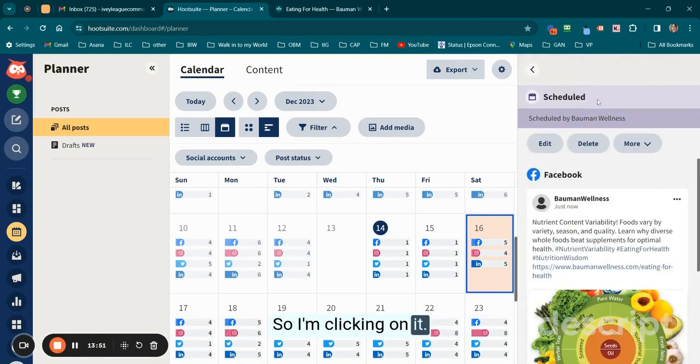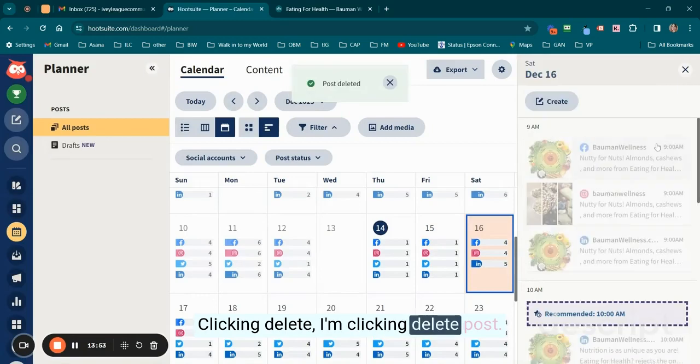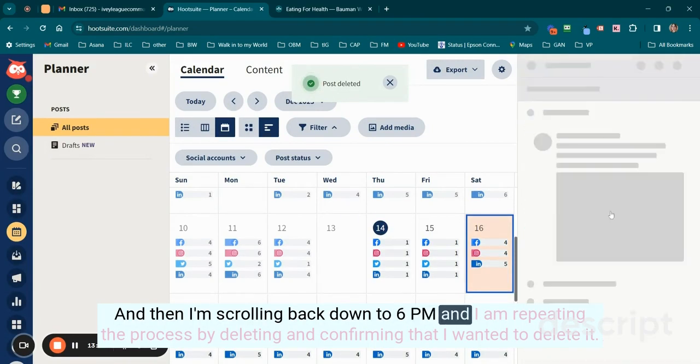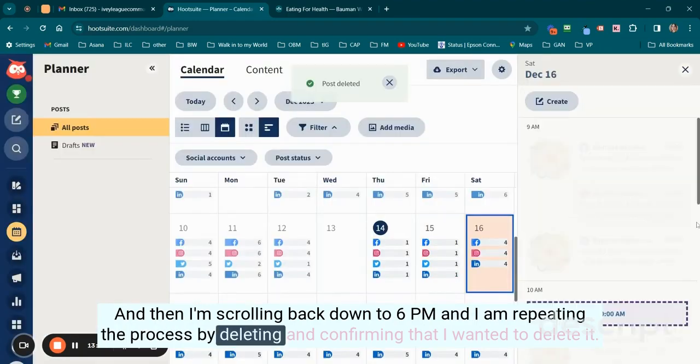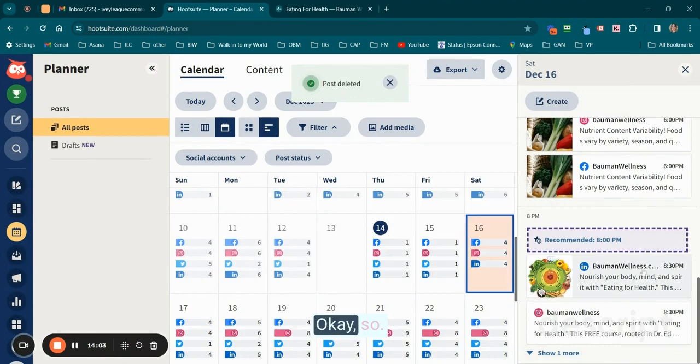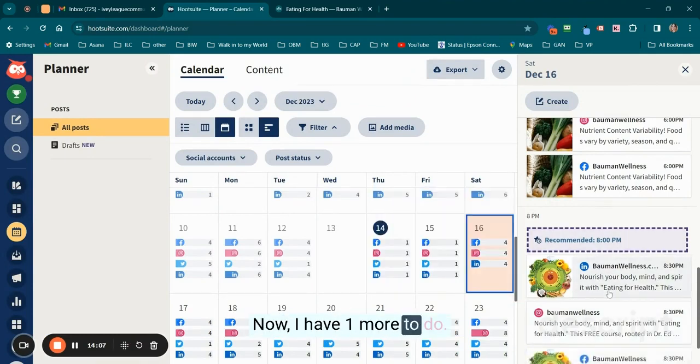So I'm clicking on it, clicking delete, clicking delete post, and then I'm scrolling back down to 6 p.m. And I am repeating the process by deleting and confirming that I wanted to delete it. Okay. So now I have one more to do.